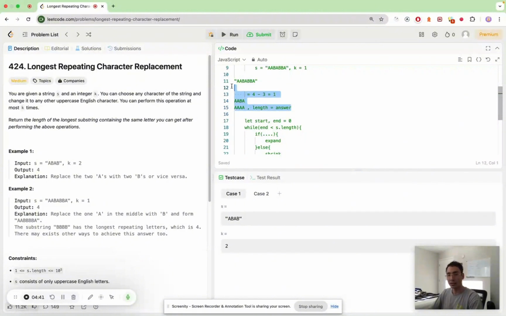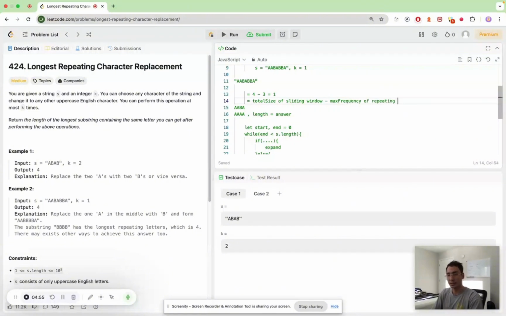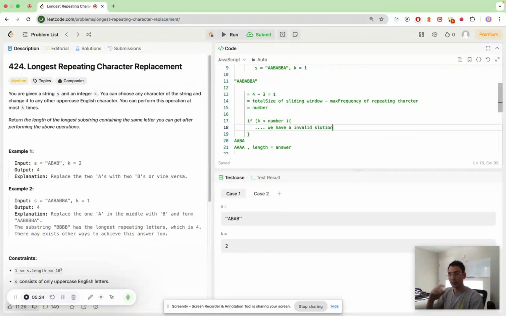All the answers that do not follow this principle, that is this formula, which is the total size of the sliding window minus the maximum frequency of the repeating character in that window, give us a number. Anytime this number is greater than the number of replacements we are allowed, then we know that we have an invalid solution.